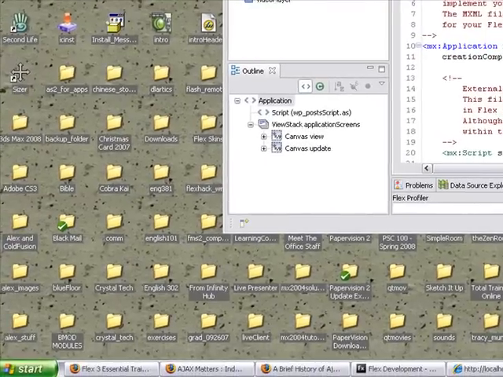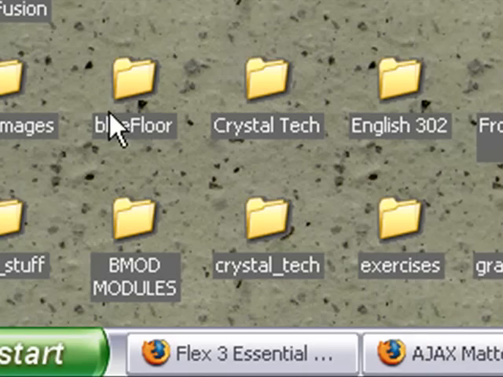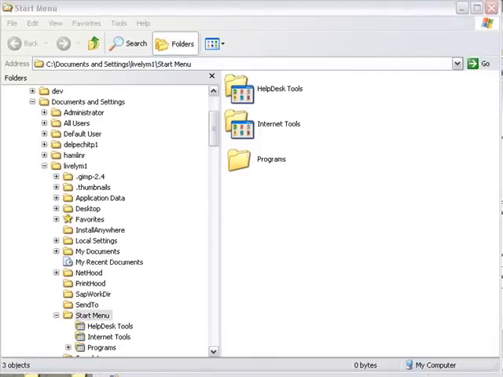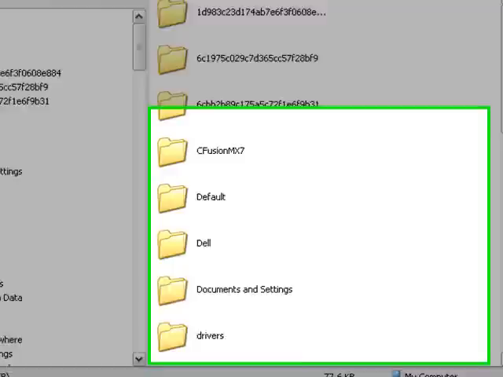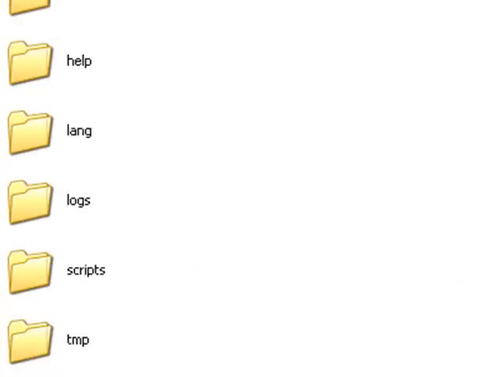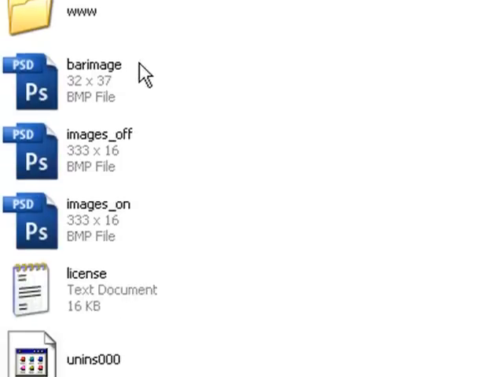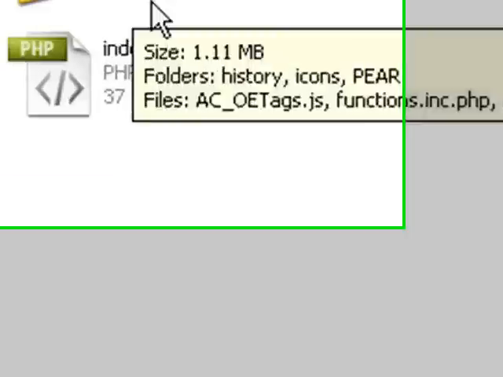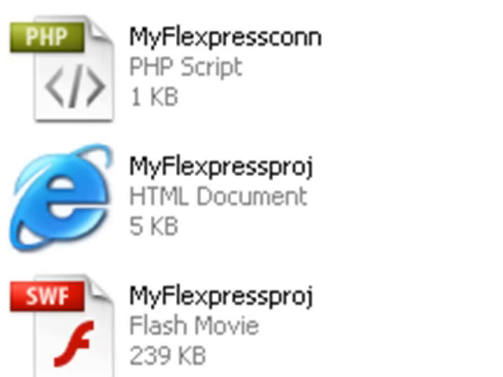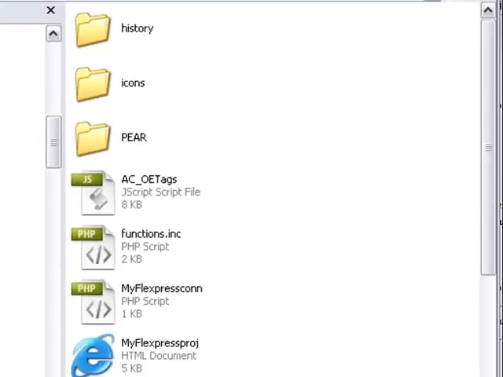So go over here to Start, and we're going to right-click and go to Explore. And let's go back up here. And if you recall, we installed the WAMP server on the C drive, so let's click on C. Under WAMP, and under www, the root, and there's our project, MyFlexpress proj-debug. And there's our files, and we'll be referring to those files during this tutorial. So I just wanted to show you where they are on the C drive.